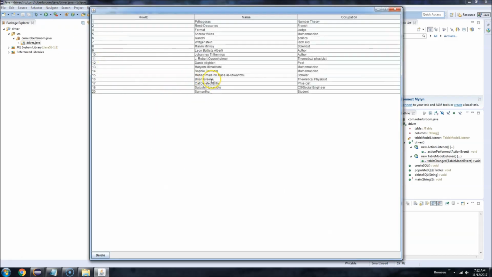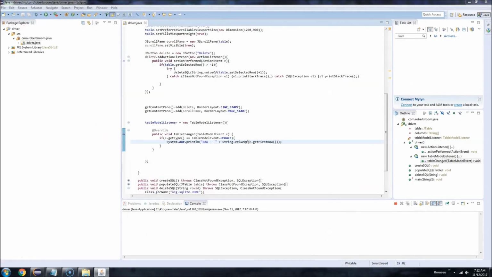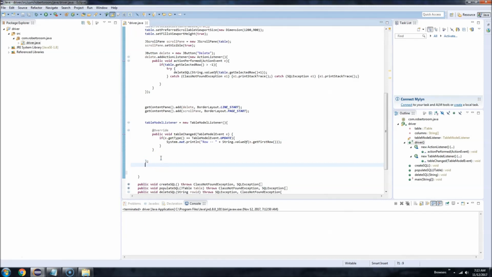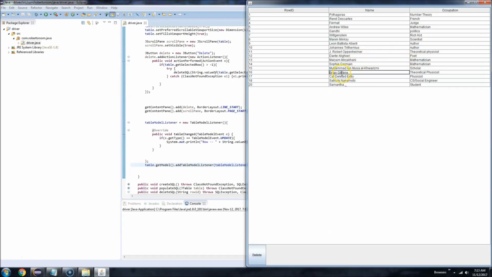So now, theoretically, when we come in here to Brian Green and exit it, oh, we never actually implemented the listener. So underneath that, we need to say table.getModel().addTableModelListener, and then this is where we'll use our table model listener that we created earlier. Now that we've actually implemented it, we run and go into, say, Brian Green. When we leave, it says, okay, it's row 14. And if we take away 1 from 14 to get the starting at 1 instead of 0, that is the correct list here, if you will.